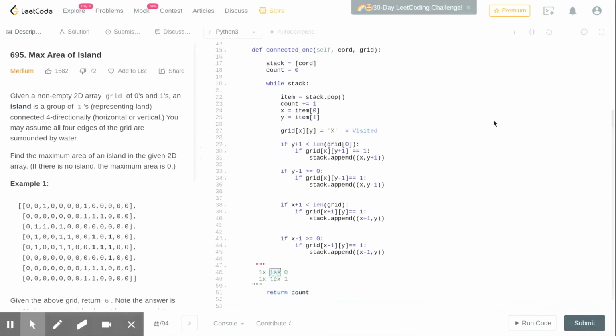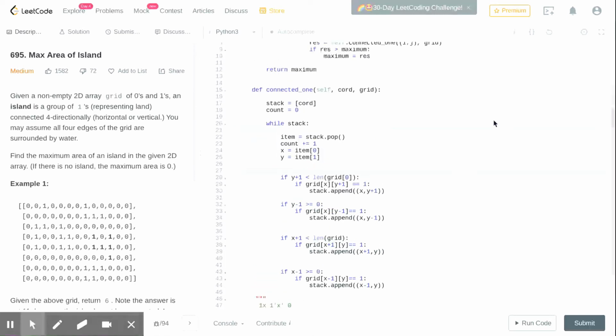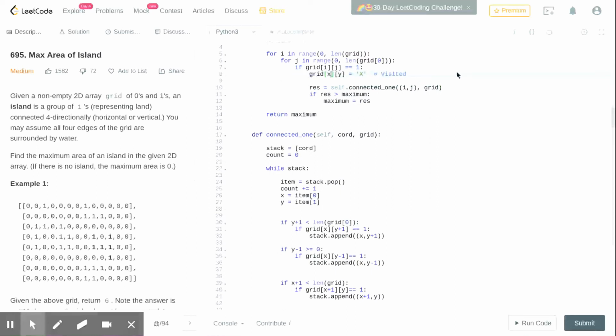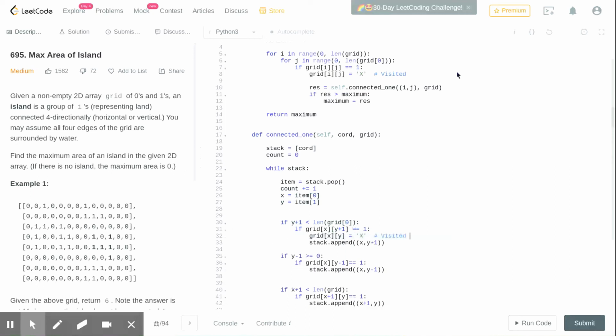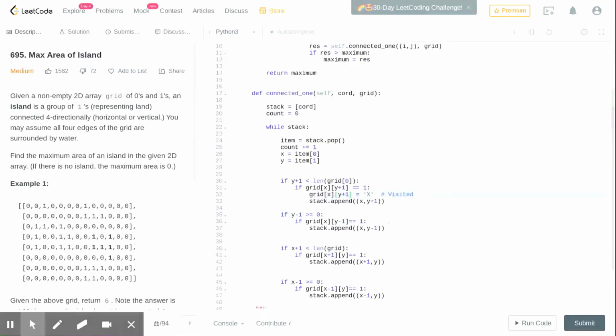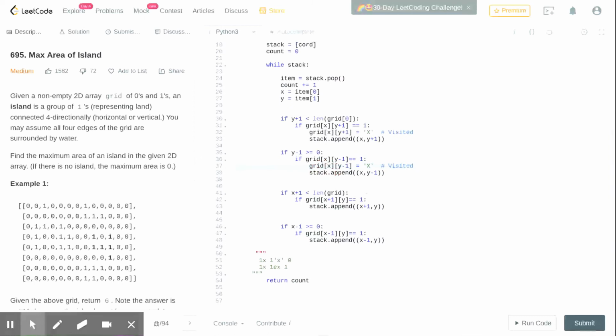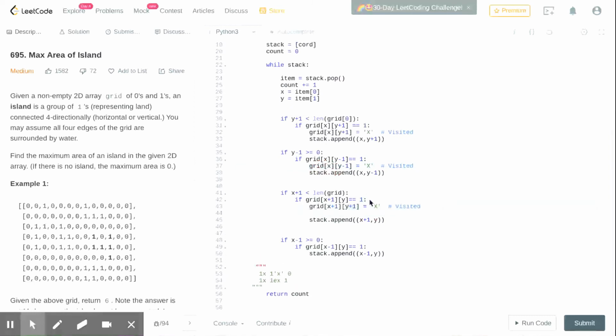So how to avoid this? Whenever you put a coordinate in the stack, you have to mark that coordinate with an X, and not do it while you're popping out. So when you put into the stack, you mark them as visited. If you remove this and we mark the coordinates as X while we are putting them in the stack, then it should be good to go. So we have to do it for y plus 1 here, y minus 1 here, x plus 1, x minus 1.